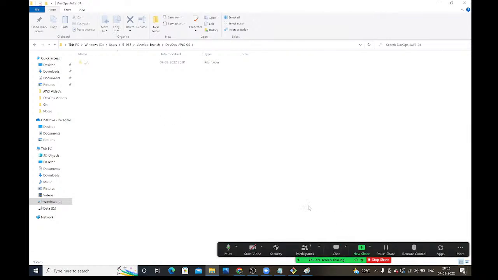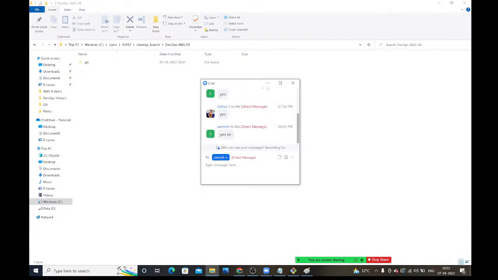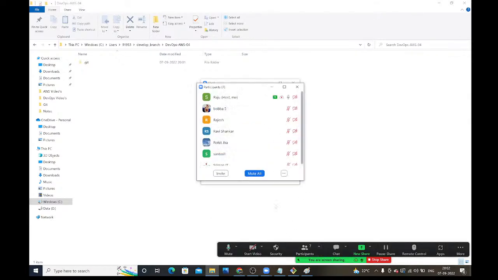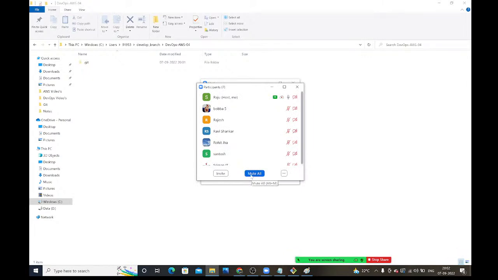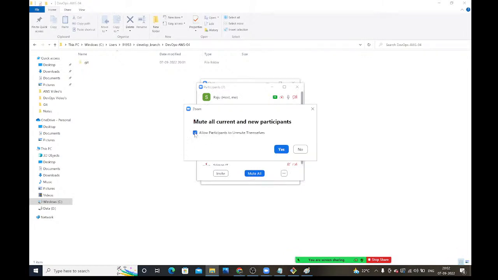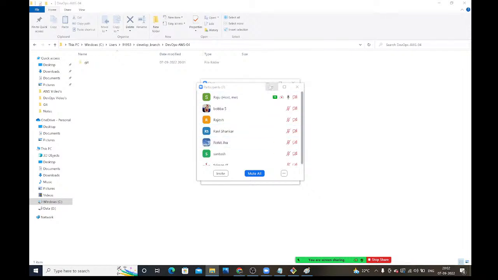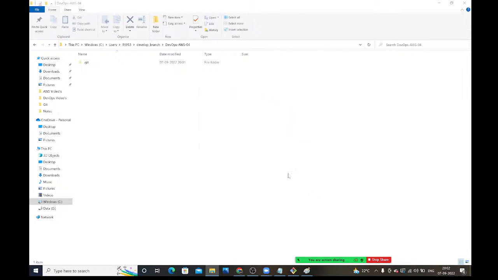Is it clear, guys? Please respond. What is the purpose of git clone? Please respond. Unmute and respond once. Let me try to unmute you guys. Anyone, please unmute and respond once. All these commands are very, very important, guys. What is the purpose of git clone, guys?